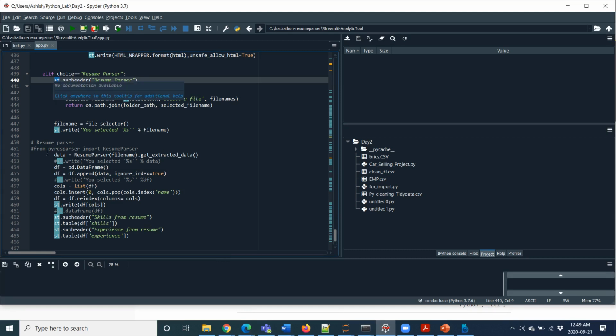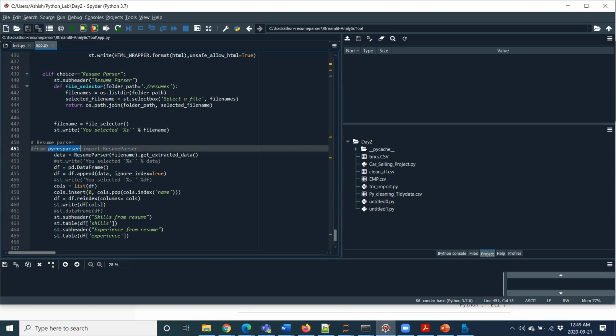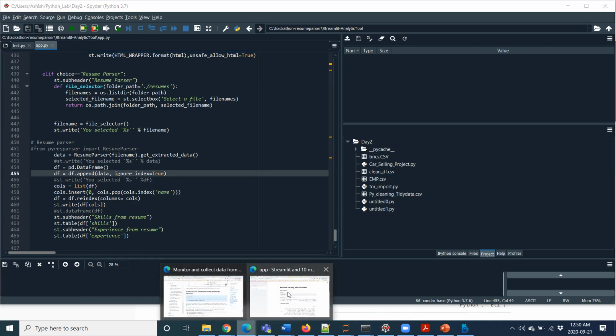Then this is the library which does all the wonders: pyresparser. You just import it and call resume parser on the file name. The file which you choose, the resume, you pass through this function and you get the extracted data. You get this data in the form of a dictionary, but for some reason I wanted to convert it into a data frame. So I initialized an empty data frame and appended this dictionary into it. That is what happened here.